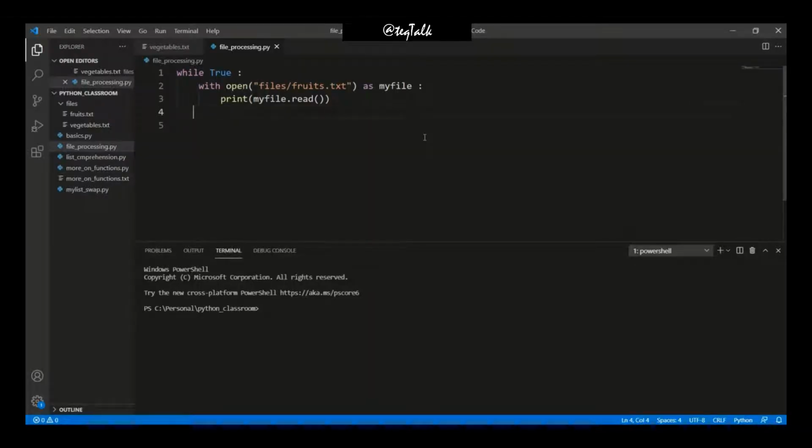Today in our classroom, we are going to learn about different modules in Python. What are the types of different modules that Python gives us, and how to work with them. We are going to learn this. So without any further ado, let's get started.